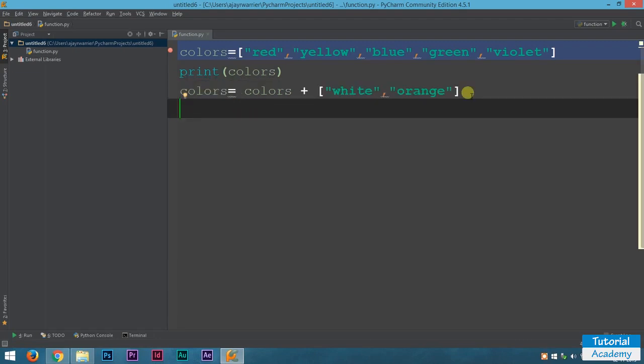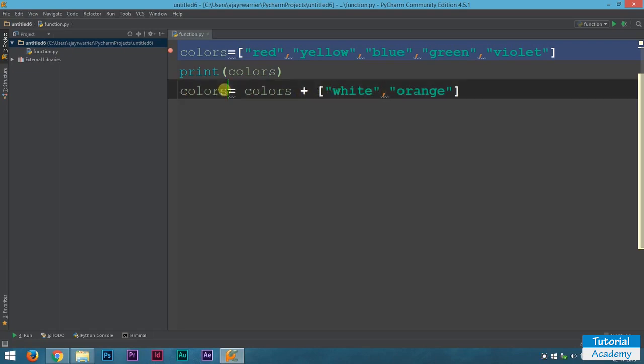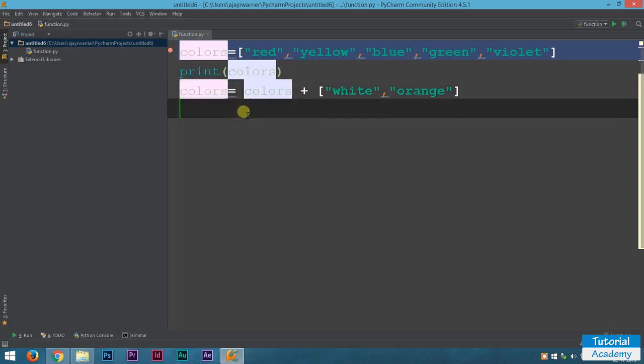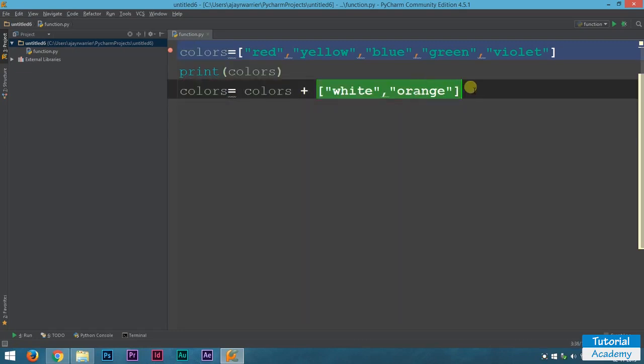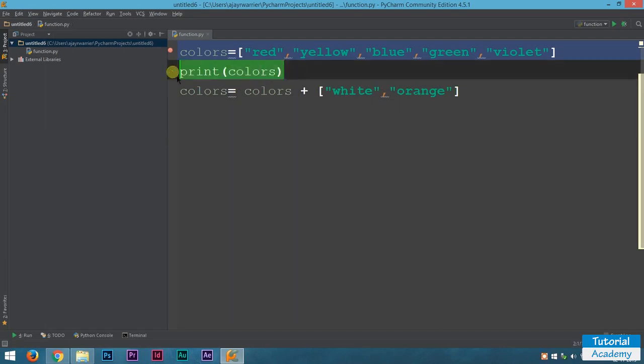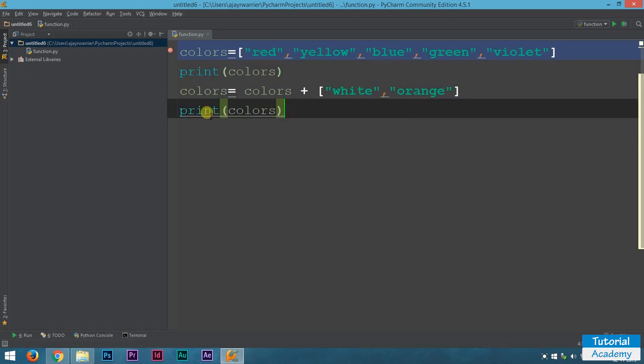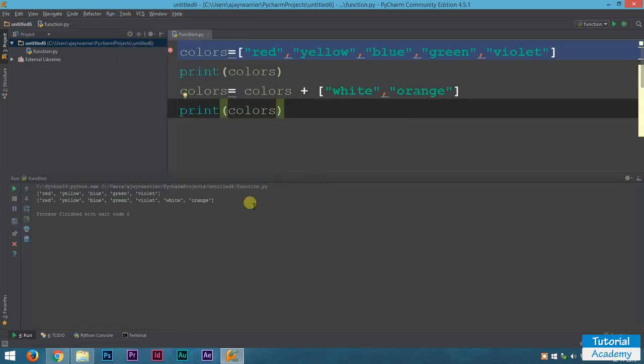This is an example of the addition operator. So what will happen in this case? We are changing the colors list into colors list plus these two elements. So now if we print colors, what will happen? Let's see, and check out the output.